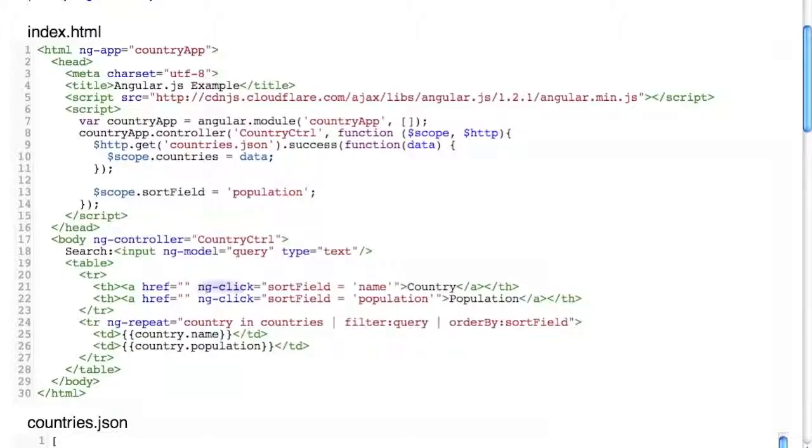And then ngClick, which is the click handler directive for Angular, executes this Angular expression. So in Angular expressions, you can also assign to values on the scope. So it says, when I click the country header, it will assign sort field to be name. And since this is inside the Angular world, Angular will detect these changes and then propagate it to whatever is bound to that part of the model, which is this order by filter. So Angular automatically detects that the sort field has changed, and then it re-renders this portion of the page based on that new thing.